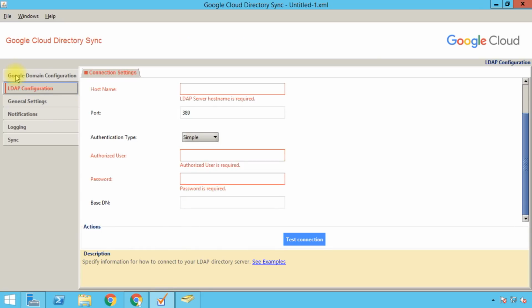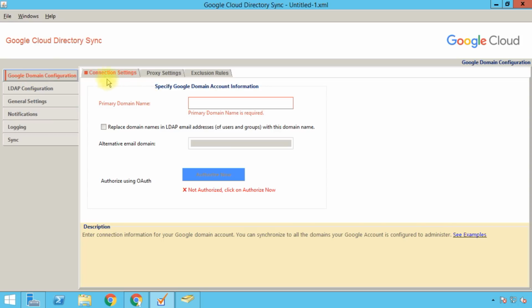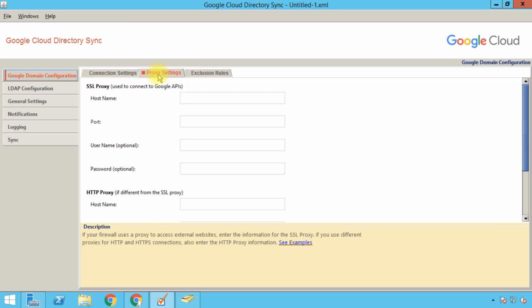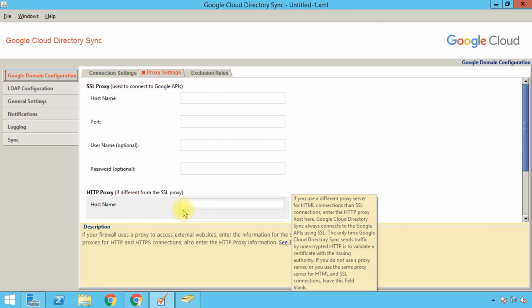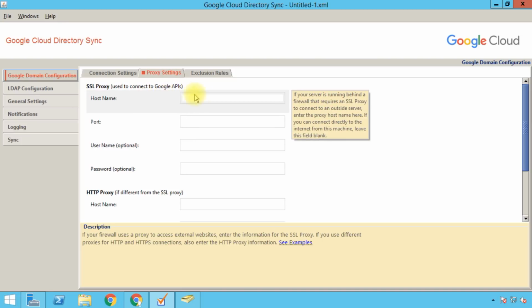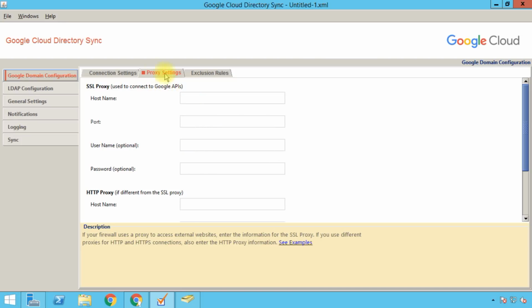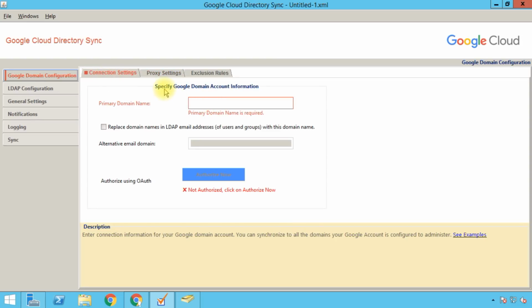So first of all, as I mentioned, we have to configure the Google domain configuration part. And we have three tabs that we need to configure. Basically, the proxy settings you only need to worry about if you are using a proxy server in your network and you have to fill proxy values in here. I do not use it in this lab, so I don't have to worry about it. We'll start with the connection settings, and we'll have to enter the domain name.